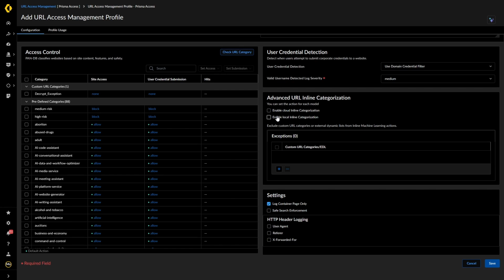But with Prisma Access, which is all I really have, I'm not sure what the local inline does. I guess it would run on the node in the cloud. But cloud inline categorization speaks for itself. And then we have exceptions, and then we have our settings for the logging. So user agent, referer, X-Forwarded-For, I would suggest. Bearing in mind that you're going to have to back off to CDL initially for this. So once you've sized it, you want as much logging as possible is what I'm trying to say.